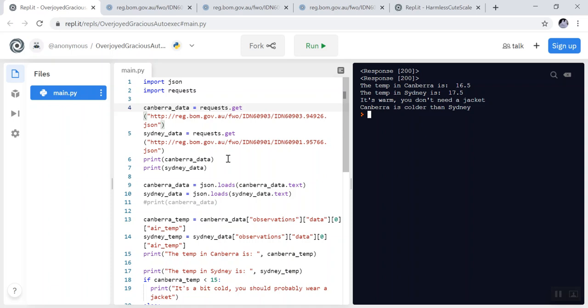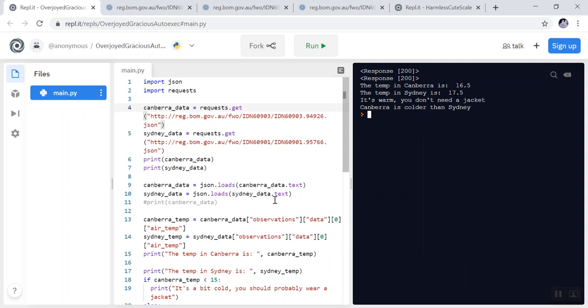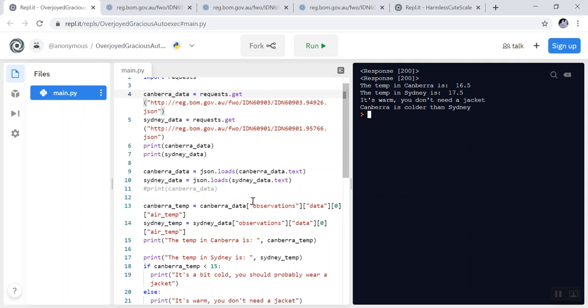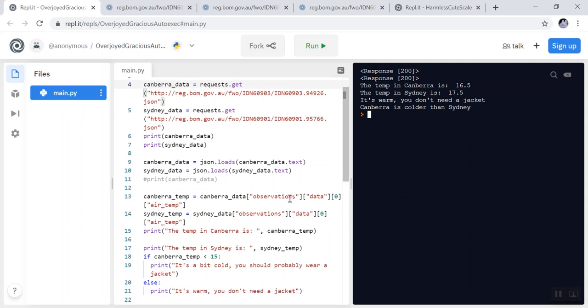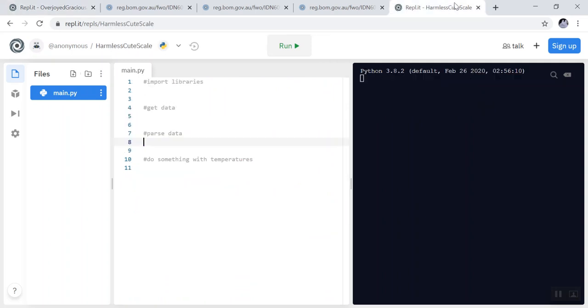So what I'd like to show you is how we can use Python to do a GET request and then convert some data from a JSON data format to a Python dictionary. And then down here we use that data. So I'll show you how I went through that program.